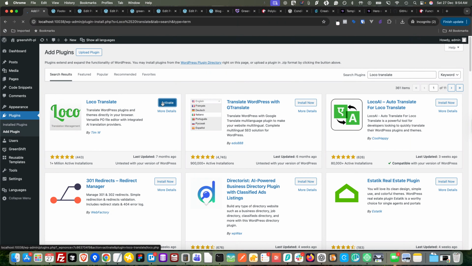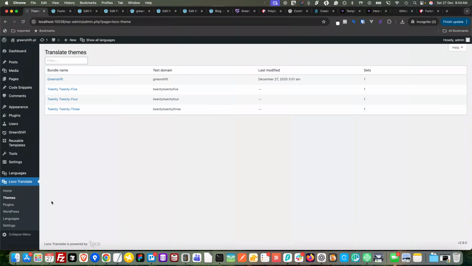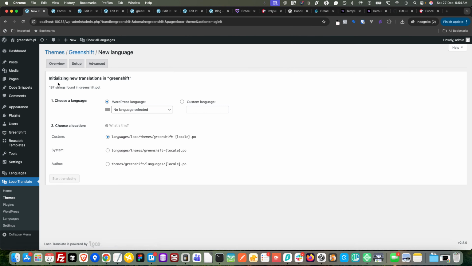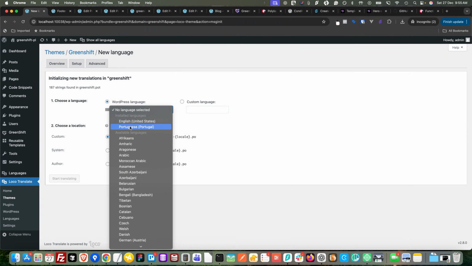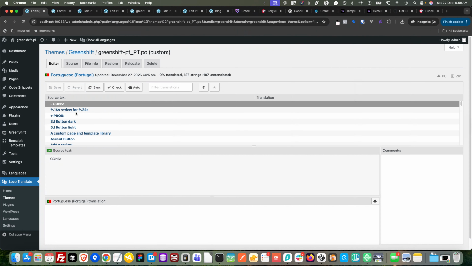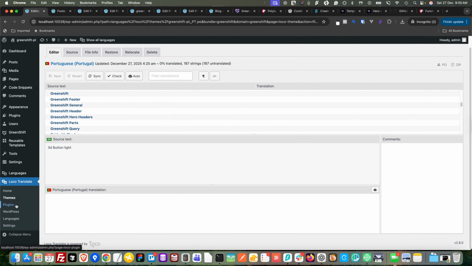Let me install this and show it to you. Okay, you can see here it provides the option to translate themes, plugins, everything. Okay, if we click here, it will allow us to add the language, and we can add the language like this. You can select the custom and system and author locations. I think I prefer this one because whenever you have theme updates, the others will be overridden. So it is better to select this. Now you can translate all the text that is present in the GreenShift theme right here itself. Not only the theme, we can translate the plugin text using this plugin.